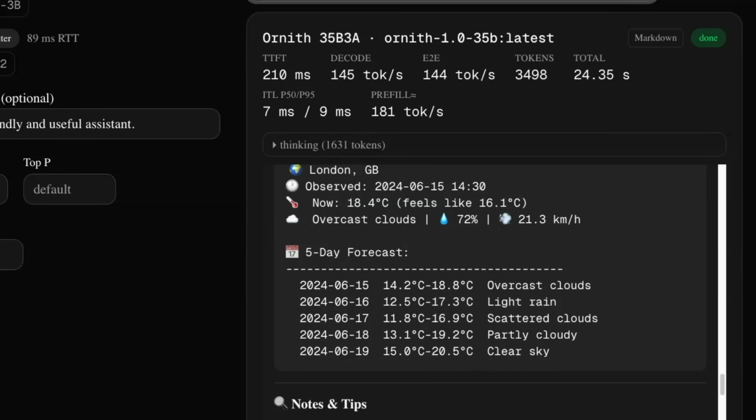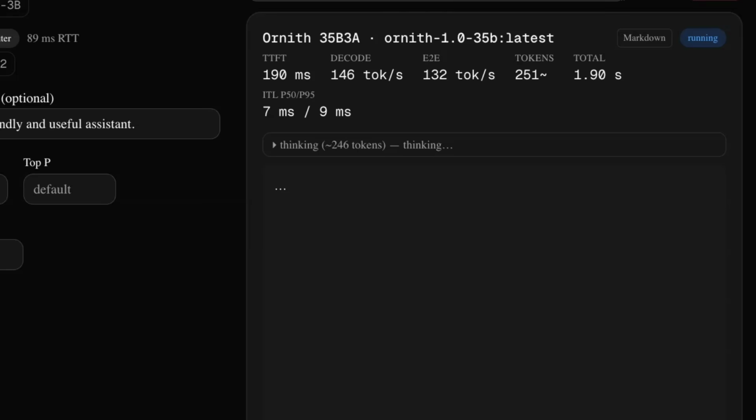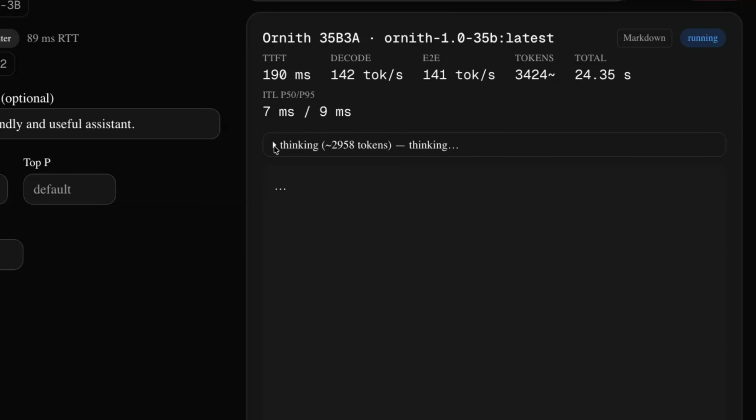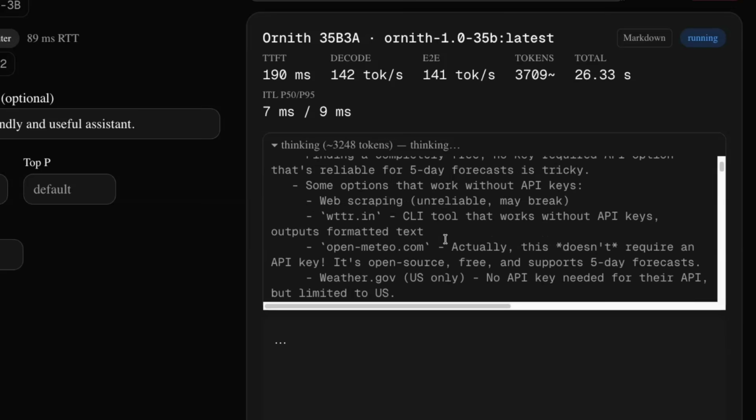Okay, if I change it to say, right, we don't have any API keys, let's see if we get something now like an API which doesn't need an API key. It's still generating a lot of thinking tokens. My guess is that the thinking tokens are going to be very similar, although we see the implicit need now is to find a free, no API required weather source. It's generated a lot more thinking tokens as it's gone through this.